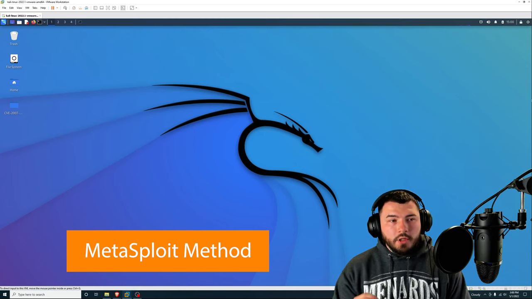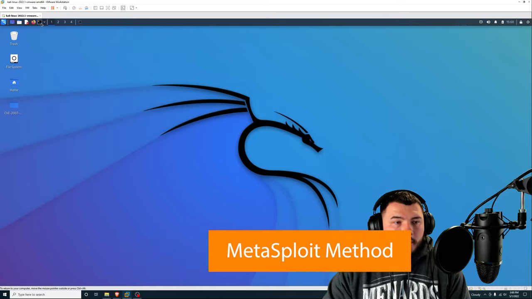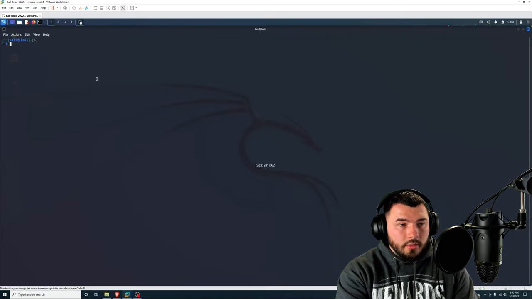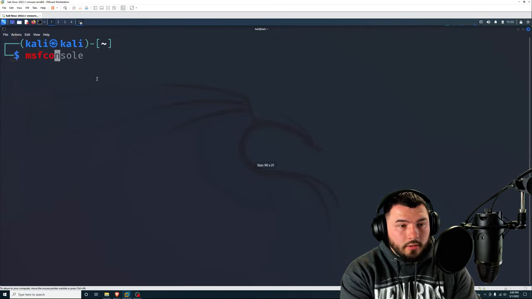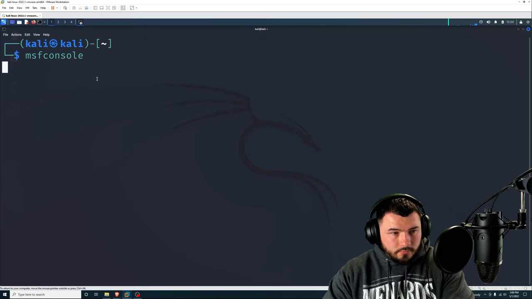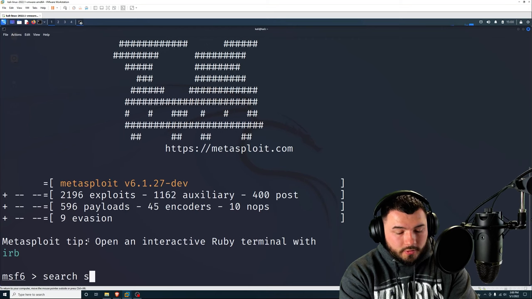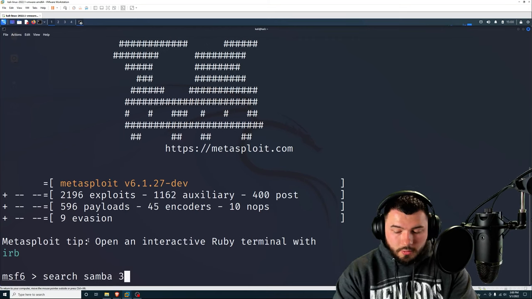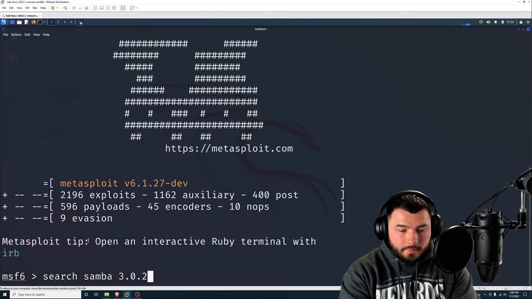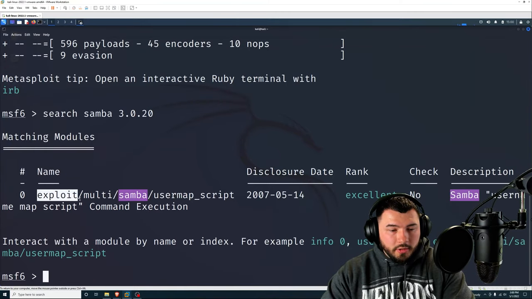All right, so moving on, now we're gonna do the same exact exploit, but using Metasploit. So I'm gonna open up a terminal, and I'm going to go ahead and launch Metasploit. All right. So I'm going to search for Samba 3.0.20. And you can see here, it pulls up the exploit for Samba user map script.